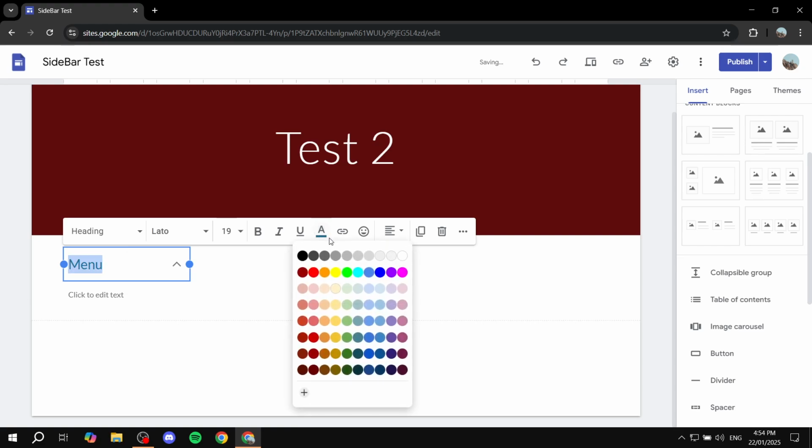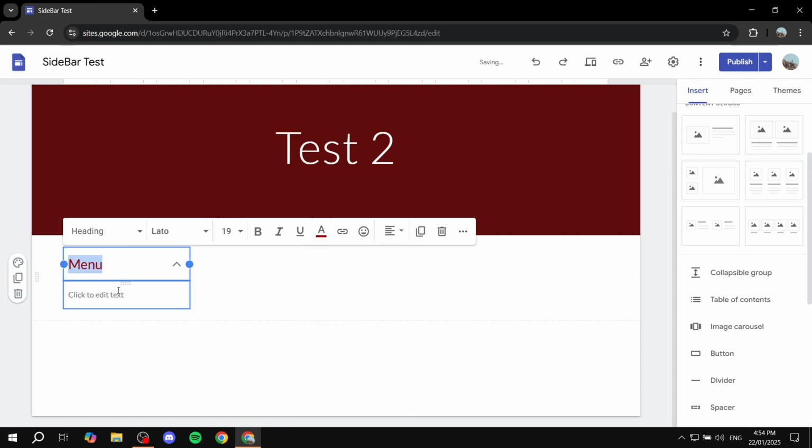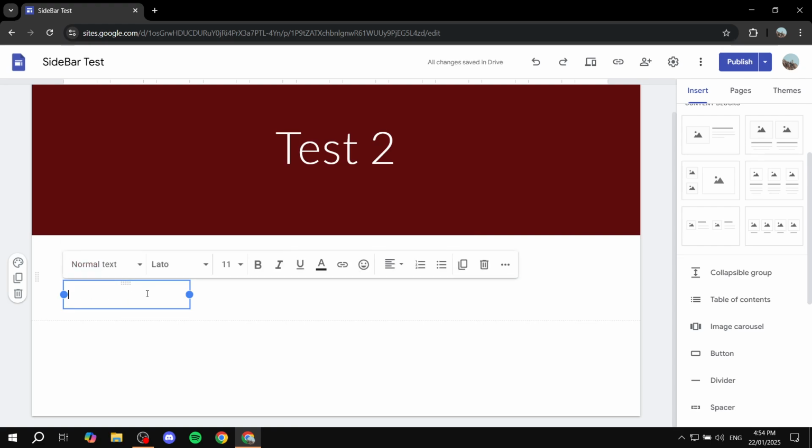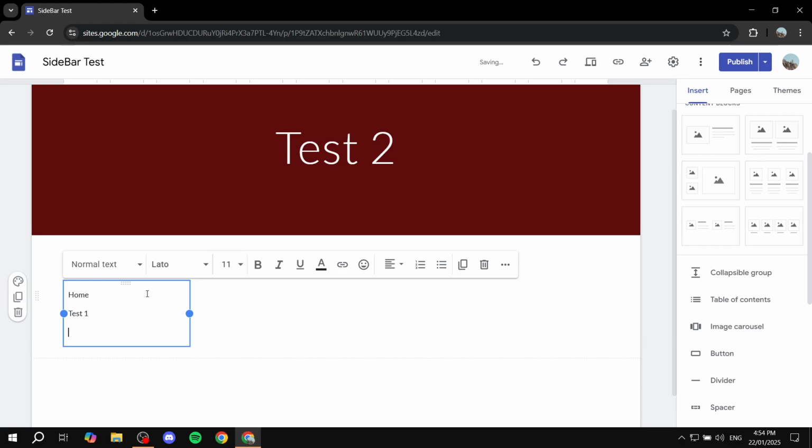Let's just change the color to red. And then we can add a few items below it as well. So we can just do home. And then we can just hit enter, do test 1. We are already in test 2, so I'm not going to add that.